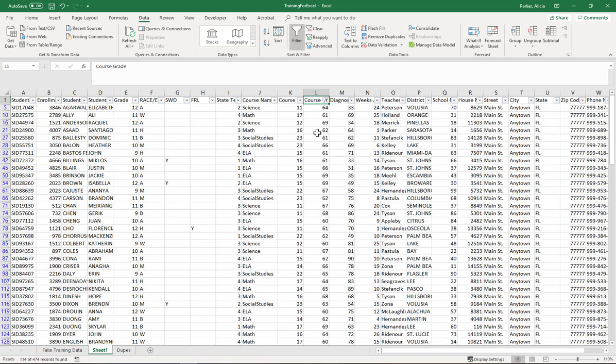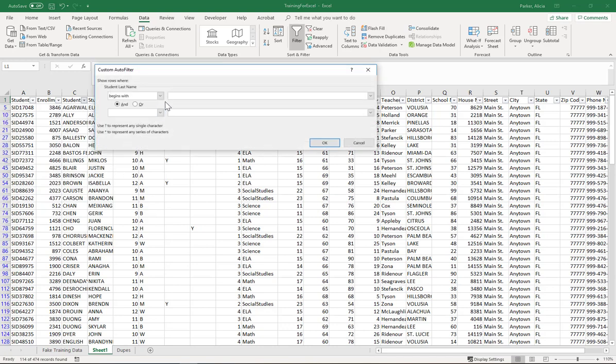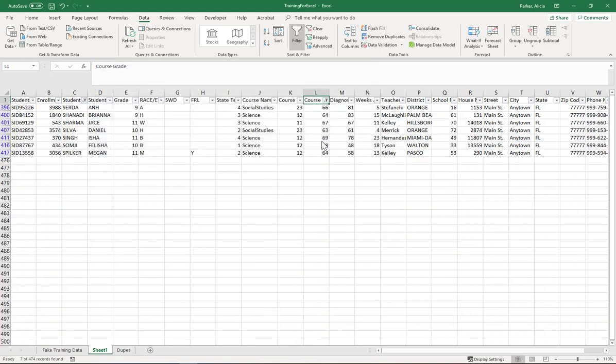Let's go to the last name column and choose any student last name that starts with S. If a guidance counselor was assigned student last names that began with the letter S and wanted to check in on students who were not passing the course, this would be a quick way to filter this list.